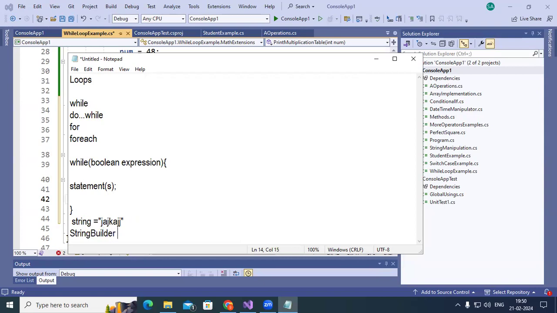Okay, you can append new content to existing one, or you can change existing characters. So string builder is what? This is mutable. We can modify the content. String is immutable. String builder is what? Mutable. That means the content in the string builder can be changed.